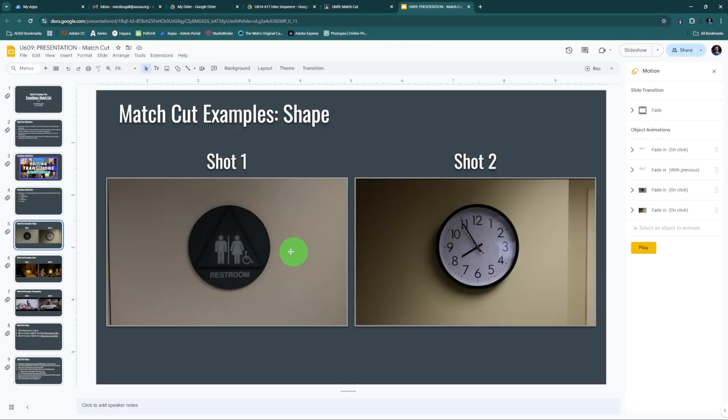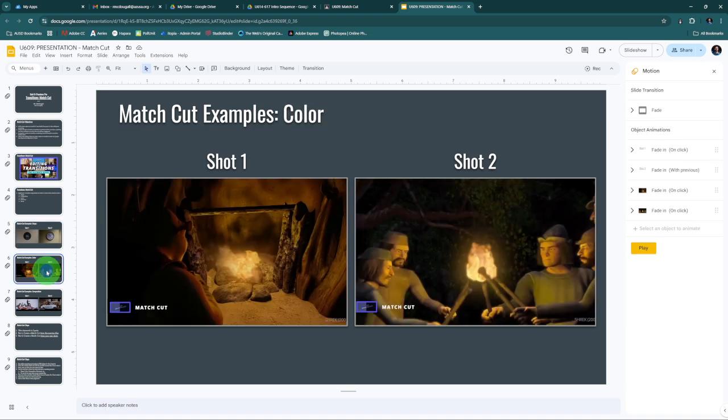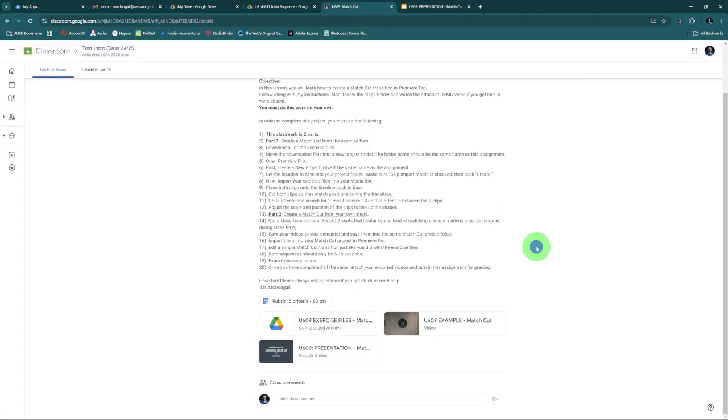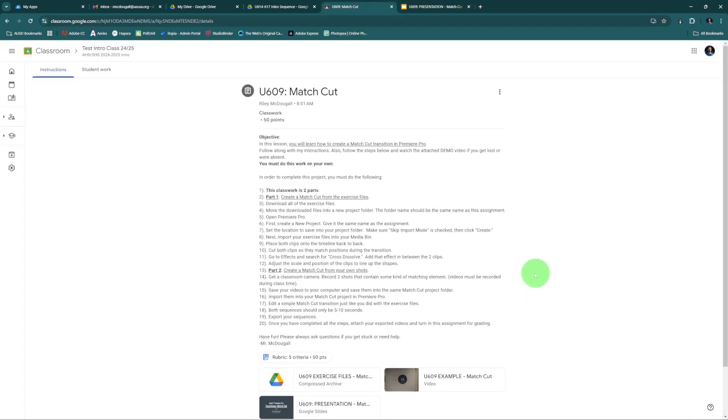And remember, you have different options. You can use a shape, just don't use the same shapes that I did. Do something else. You can use something like color or an element like that, or composition, like someone who's posed in the same direction or moving in the same direction between both shots, and you'll see the connection. Okay, so that's it. Just like that, 2 simple videos, one with my files, one with your files, and that's it. That is a match cut.